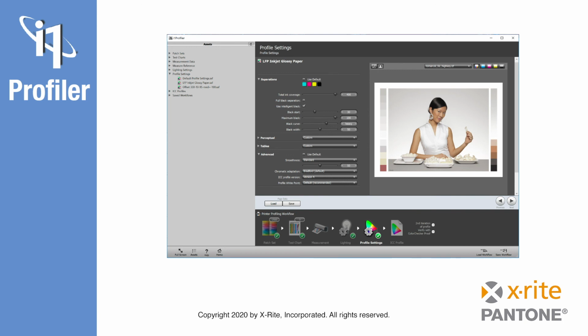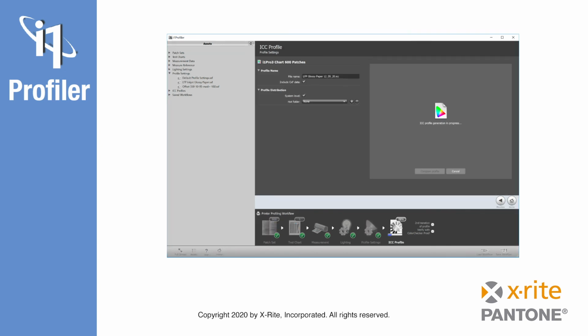Aside from separation rules, some further settings like ICC profile size, ICC version, or a profile's white point can also be defined. The last step is to calculate and save the ICC profile, give it a meaningful name, and save it to the default location for ICC profiles on your system. The option, Include CXF Data, is very powerful and should be used. It includes all data and settings from the complete profiling workflow. This allows you to reload the ICC profile at a later time and check what settings were used, or you can recalculate the profile with different selections.